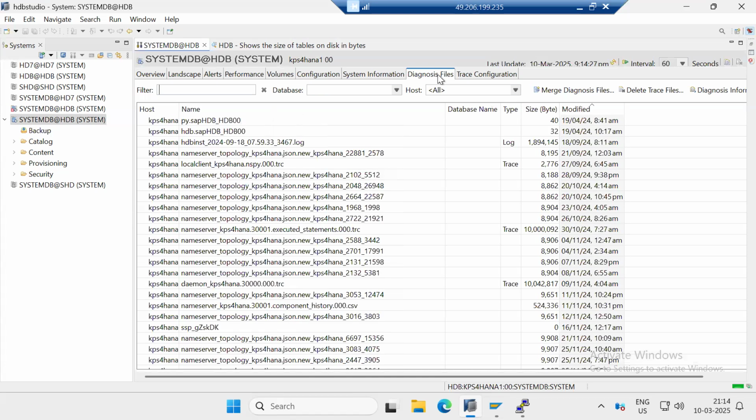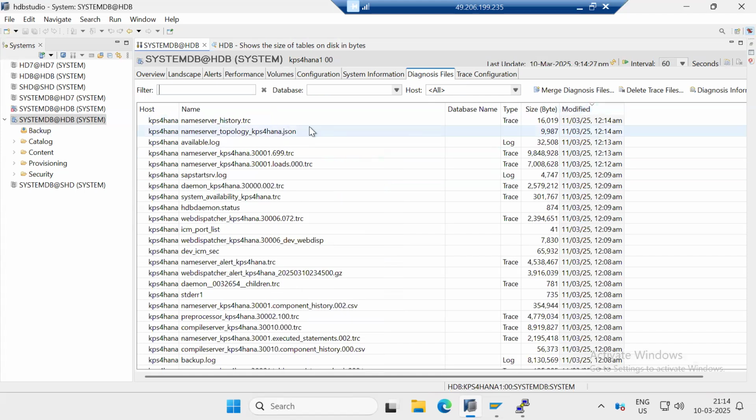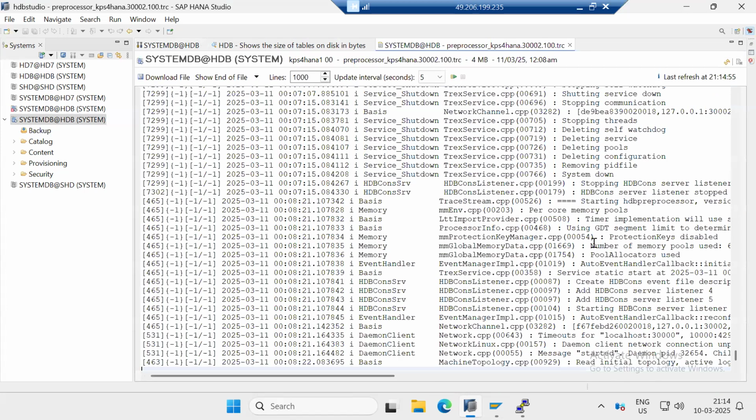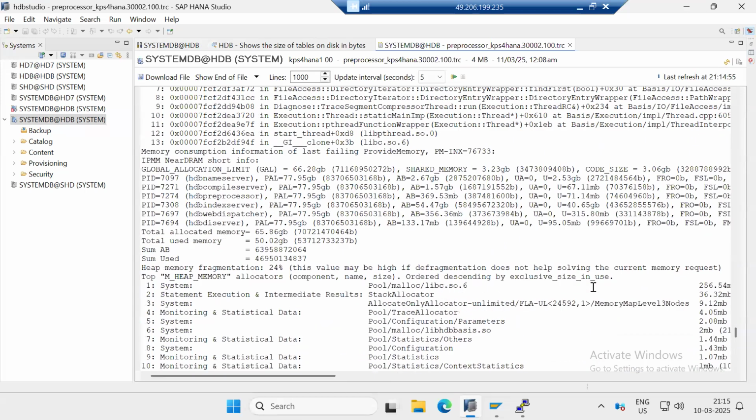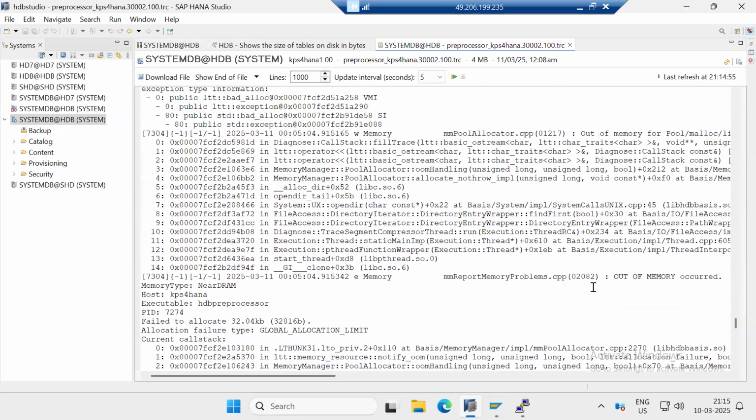Diagnosis files means here error log files, error files here, diagnosis files. So here we can find out the errors; diagnosis means log files. Suppose the name server has some issue, then you can open the name server. If the index server has some issue, then you can open the index server. Name server, tenant, daemon, web dispatcher, access engine, compile server, preprocessor. So each process related log files we can check in these diagnosis log files and everything here, right? This is one of the segments.